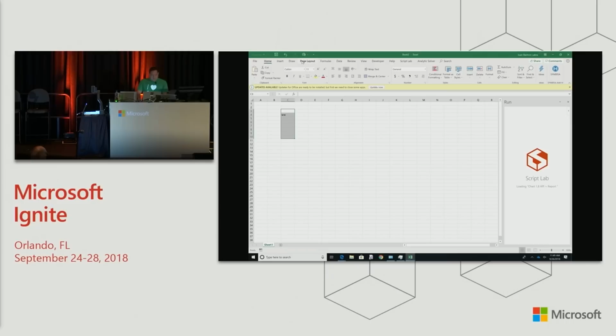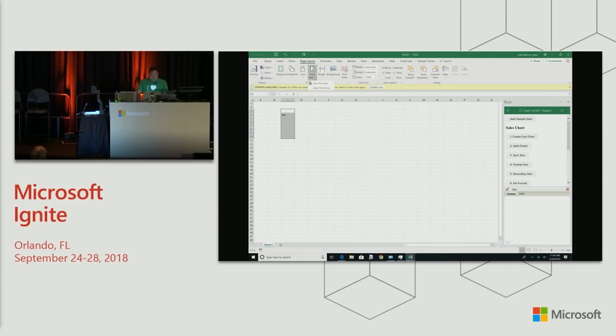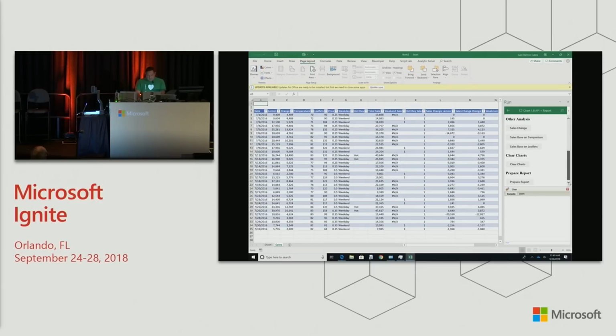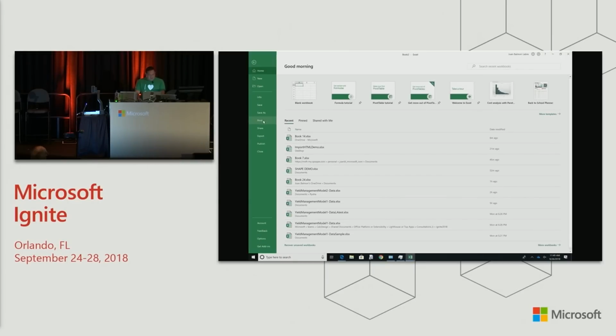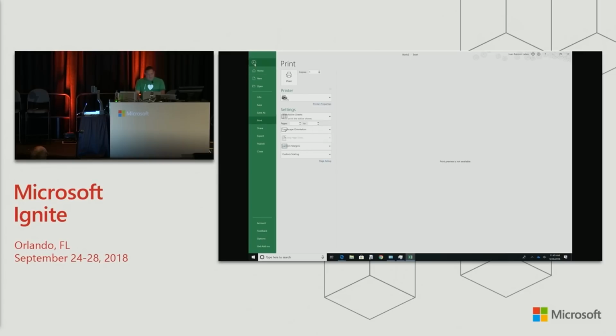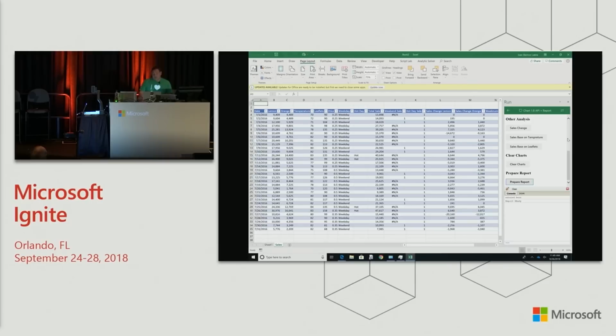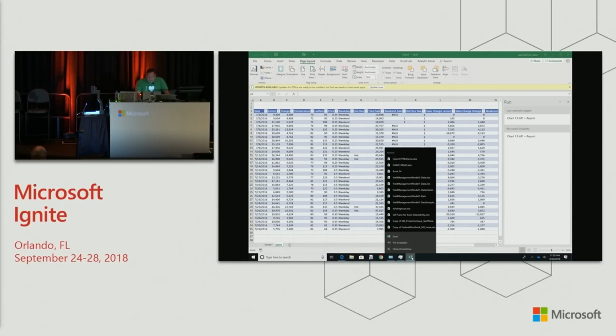Okay, Script Lab, come on. I need to set up a print area before doing this. Okay, so let me add some sample data. Let me make sure that it's working, prepare report. And then I can go to print preview. For whatever reason, the demo gods are not helping me today, but it is working. So this is basically showing you a report that has many pages and headers, and you can do all those changes.